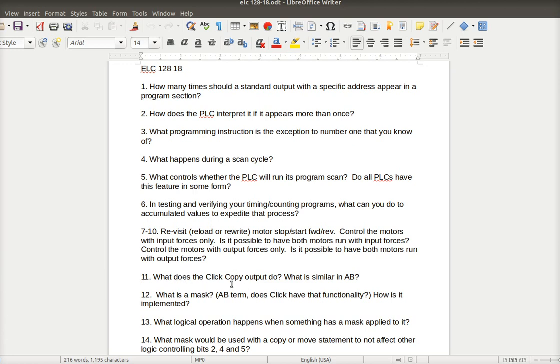What a copy instruction does is it will copy from one part of your program to another part of your program. What is similar in Allen Bradley is the move instruction. So you can move data from one part of your program to another. Now, when you first hear that, you think, well, that's silly. Why would you ever want to do that? If you've already got it where you want it, why would you want to move it or copy it? But what you'll see in the next program we do is that it is useful.